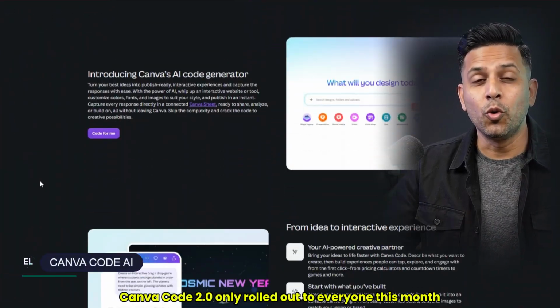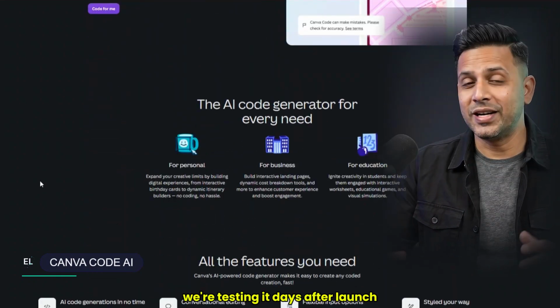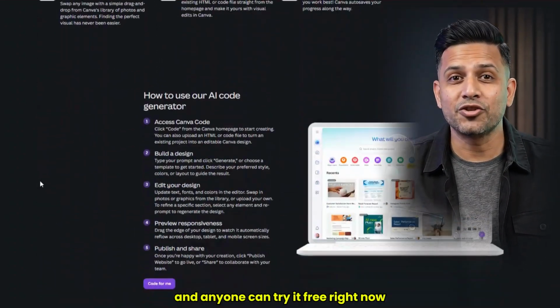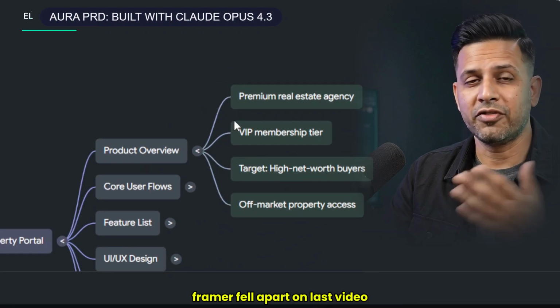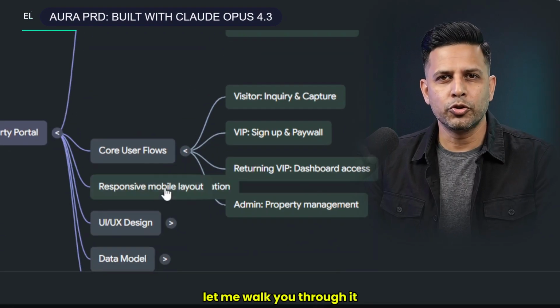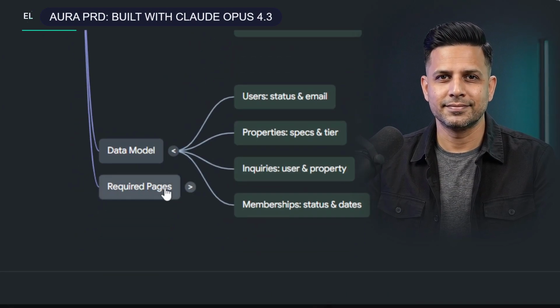Canva Code 2.0 only rolled out to everyone this month. Brand new, barely a couple weeks old. We're testing it days after launch, and anyone can try it free. Right now, no card needed. We're using the exact same PRD Framer fell apart on last video. Let me walk you through it so you can judge how impressive Canva Code's output really is.